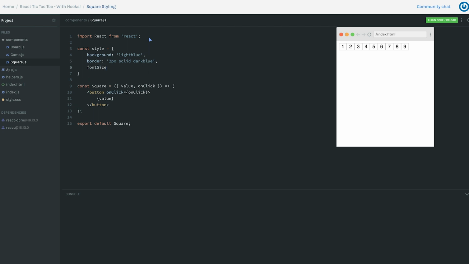I set the font size, and as you can see here, if this was regular CSS, I would have typed it like this. But this is an object, so you have to use camel casing. Maybe 30 pixels. Comma. I set the font weight to 800. I want the cursor to be a pointer. And outline equals none. So this is my style object that I'm going to apply to the button inside of here.